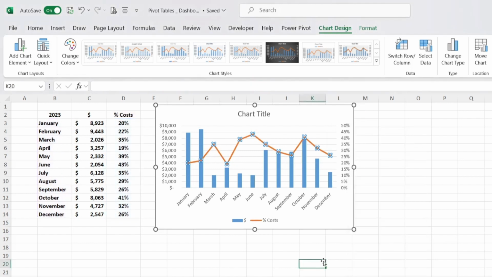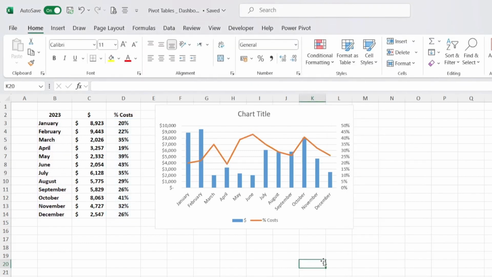So there you have a chart where you can plot two different axes and have a look at your data in a much cleaner and clearer way.